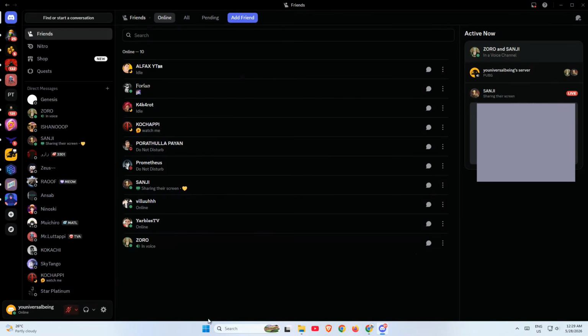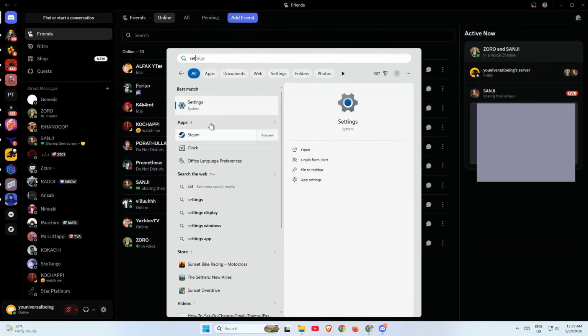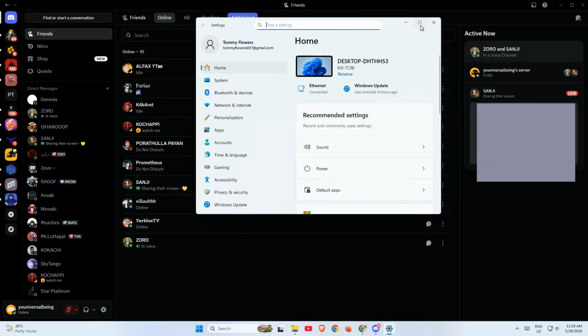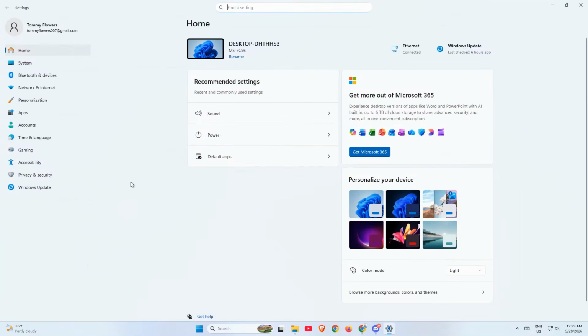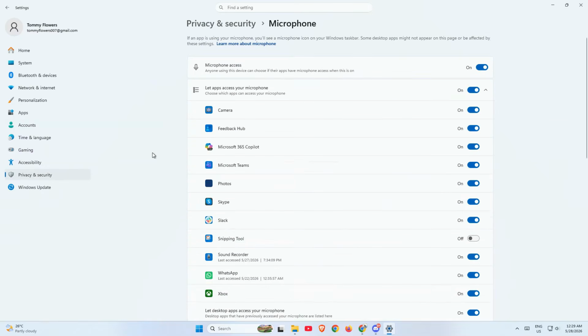The first thing we need to do is open Windows Settings. To do that, press Windows and I on your keyboard. That will bring up the Settings app immediately. Once Settings is open, go to Privacy and Security on the left-hand side. Then scroll until you find Microphone and click it. This is where Windows controls which apps can use your microphone.